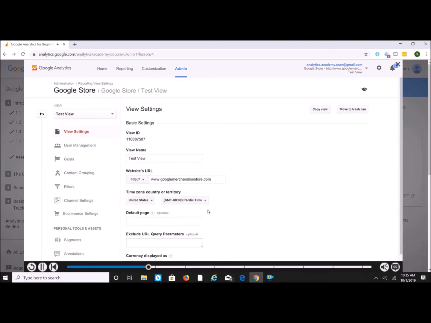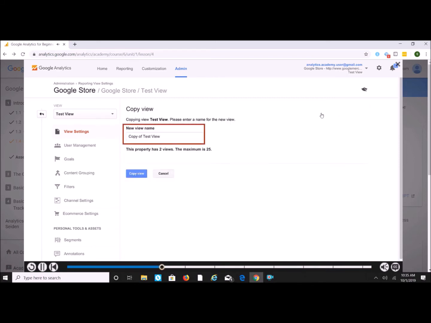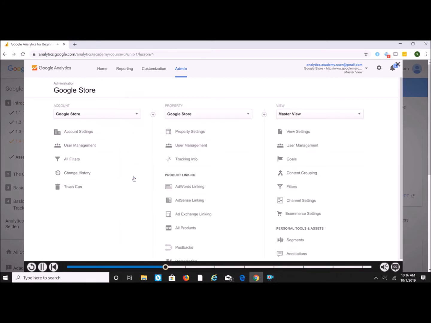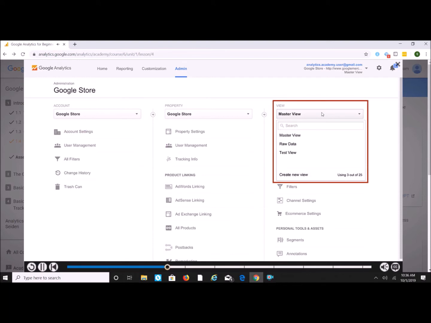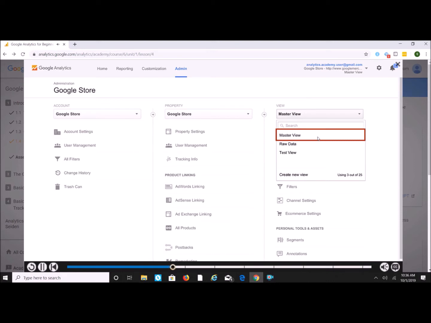Next, let's create the master view. This will be the view that we use to do all of our reporting and analysis. We can simply copy the test view and rename it. To copy the view, in the top right corner, click Copy View. We'll rename the view Master View. Now, click Copy View. If you go into the View menu, you can see that we've successfully copied and created this new view. By copying the view, all of the settings and filters we created, like excluding bot traffic, will also be included in the new view.